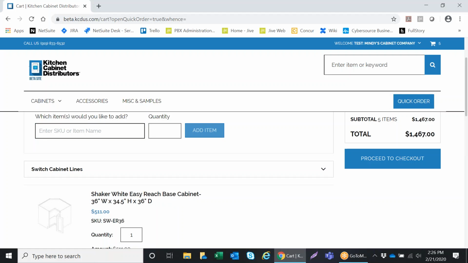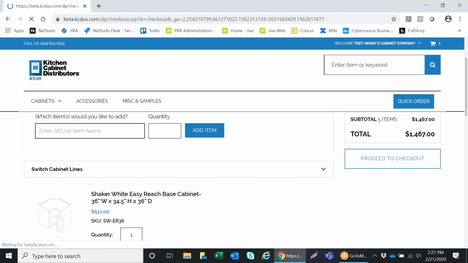Okay, so we have some items in our cart and we're going to check out. Now, I know you see this switch cabinet lines option here. I'm going to skip that for now and I'm going to go over that in a minute. But for now, we're going to proceed to checkout.